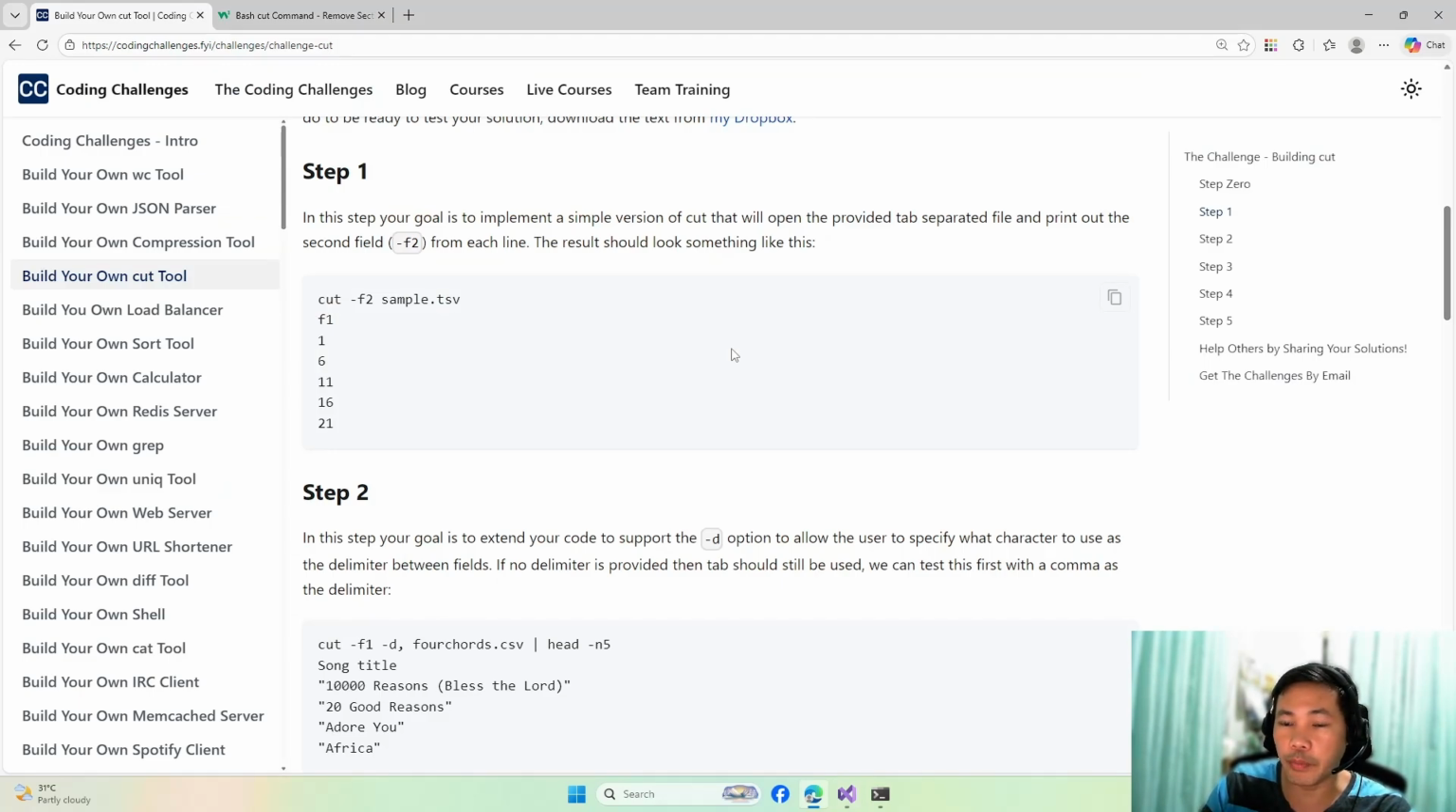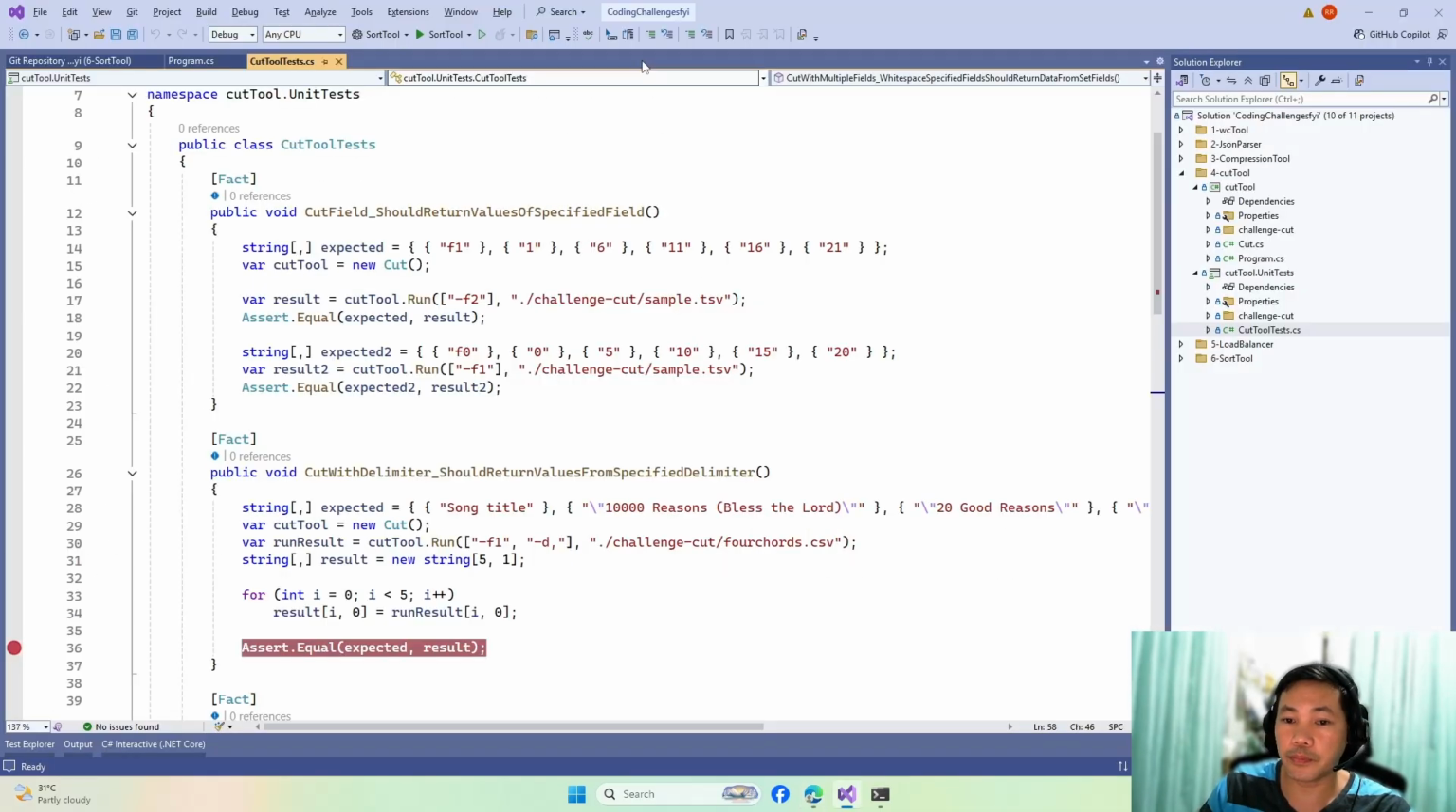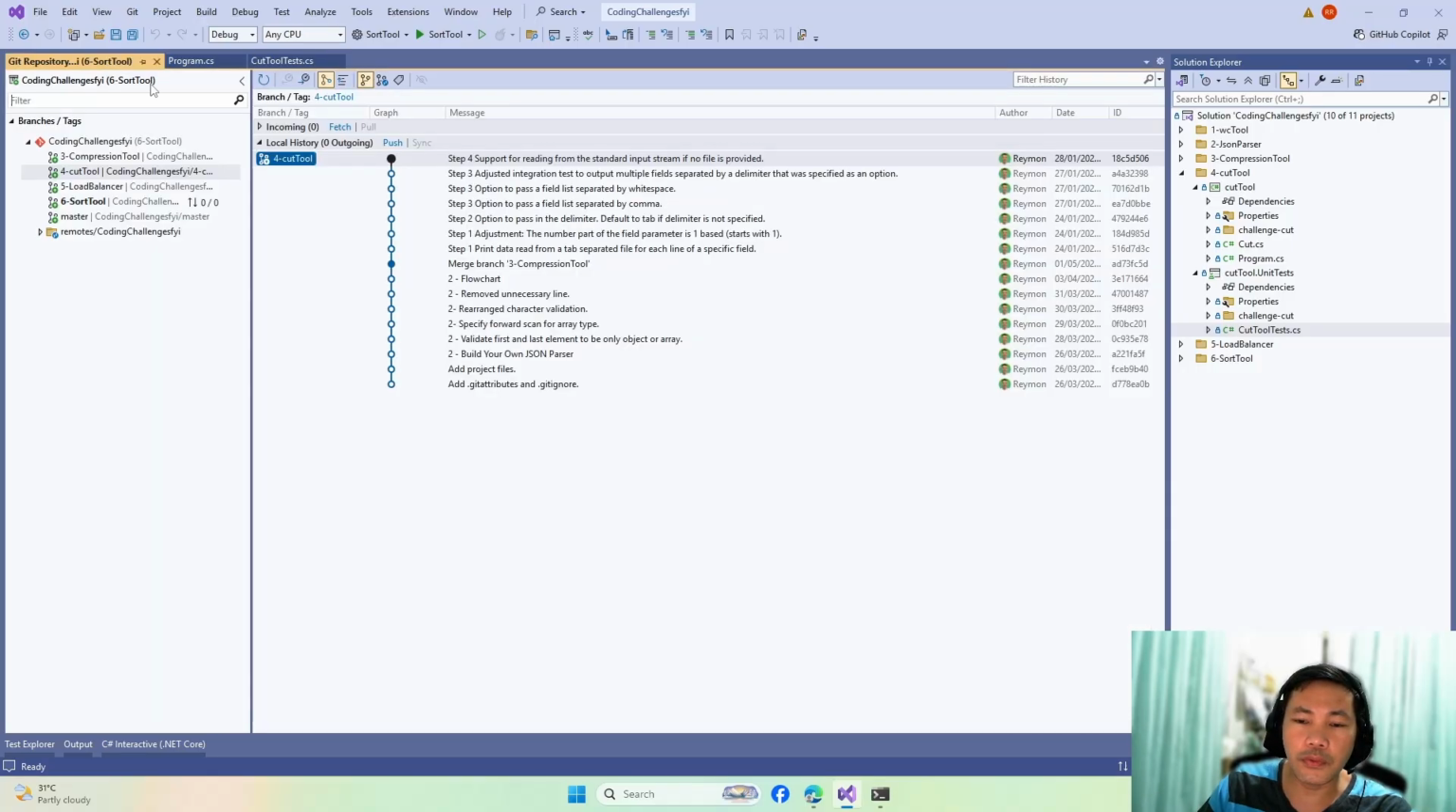So the first step would be to again read a file and then display the specified column or field that is being selected or chosen. And so let's go through my commits here. So the first one would be this one.